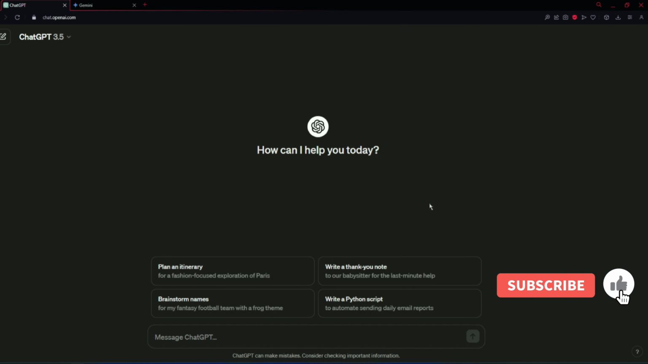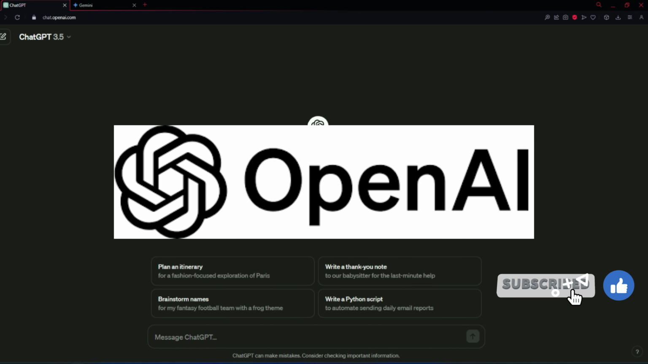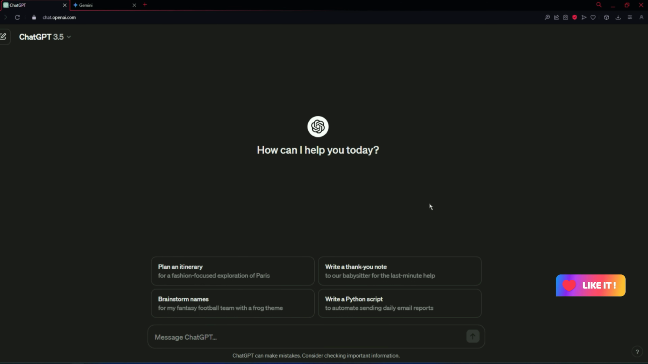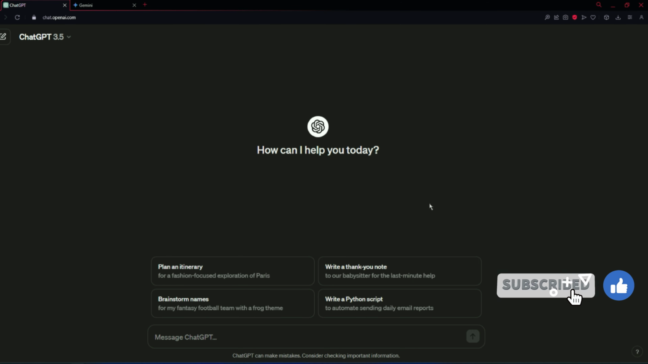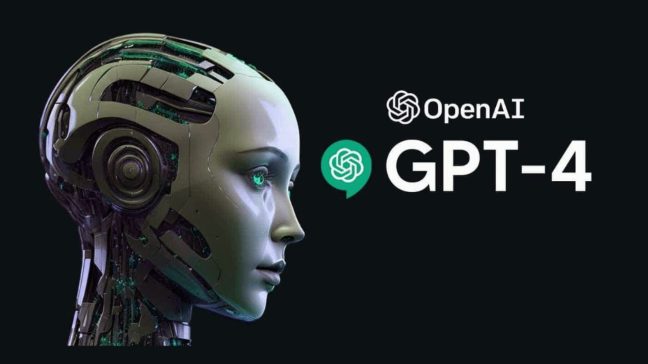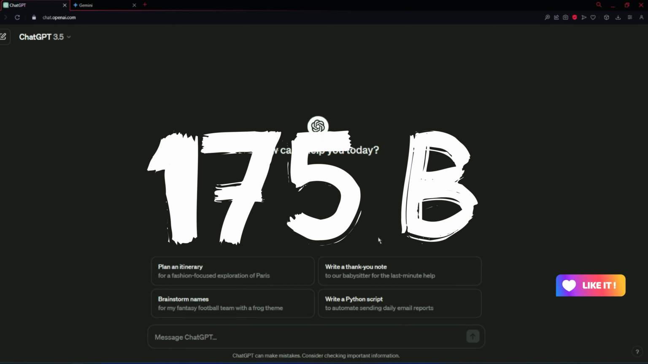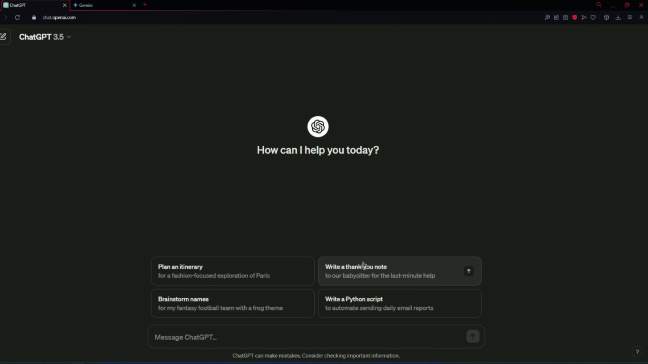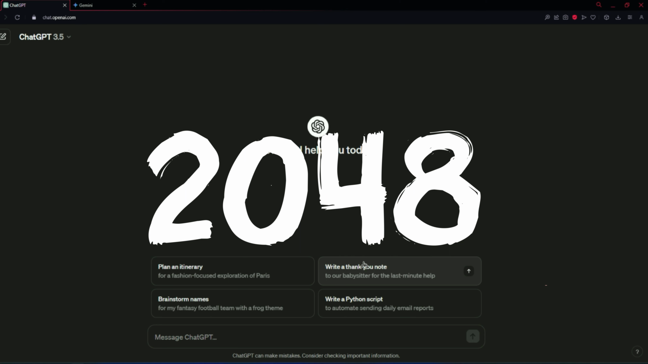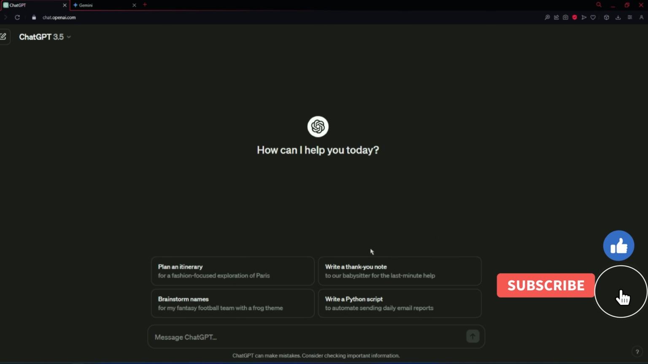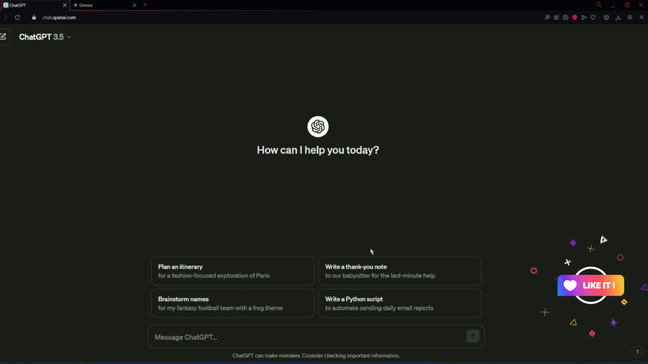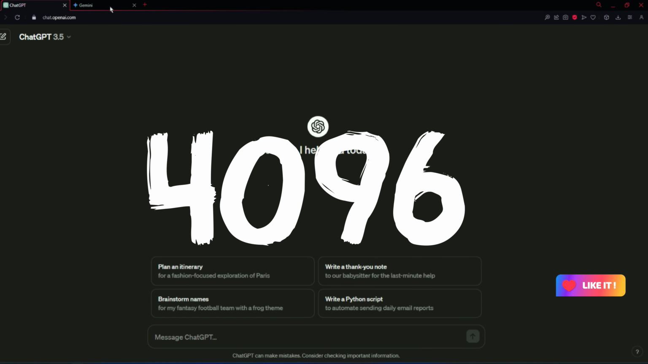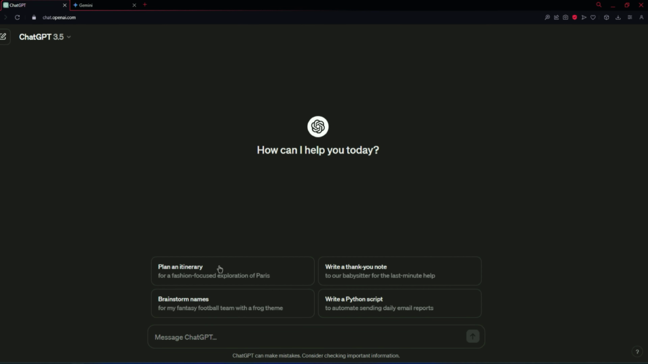ChatGPT is developed by OpenAI, a research organization funded by Microsoft and other tech giants. Gemini is developed by Google, the world's leading search engine and cloud provider. ChatGPT uses GPT-4, the latest version of the GPT family of models, which has 175 billion parameters and can generate up to 2048 tokens per request. Whereas Gemini uses Gemini Ultra, a new model that has 250 billion parameters and can generate up to 4096 tokens per request.